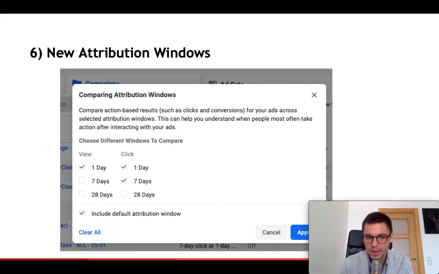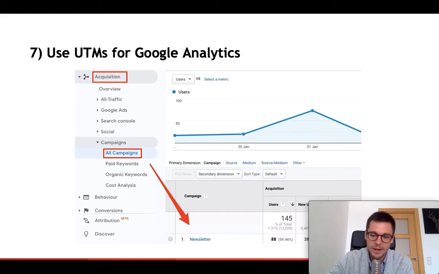It's not there anymore. And also the 7 days post view attribution is not available anymore. So only 1 day click, 7 day click, and 1 day view attribution is possible. And in order to still track properly the performance of your own Facebook and Instagram ads, what I recommend all of you guys from this specific moment on is to work with UTMs, okay? UTMs help you to analyze everything inside Google Analytics.